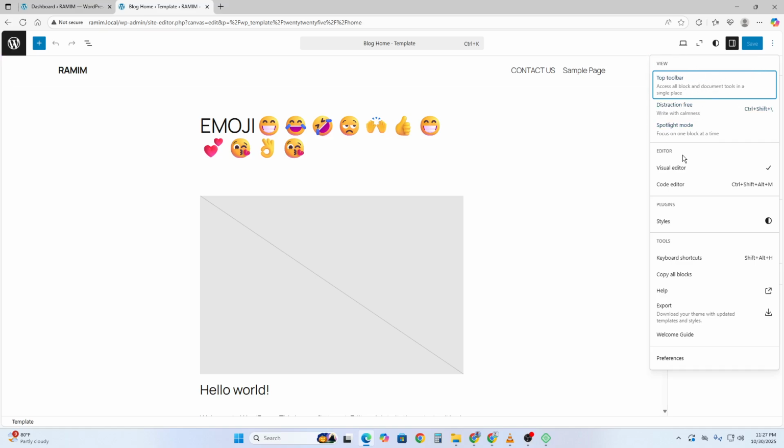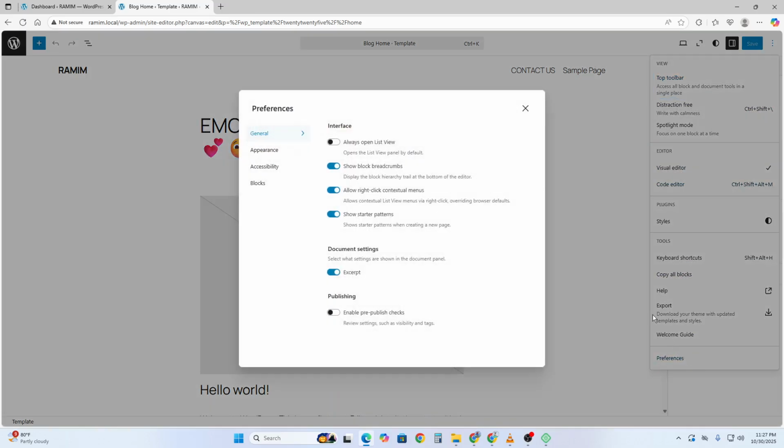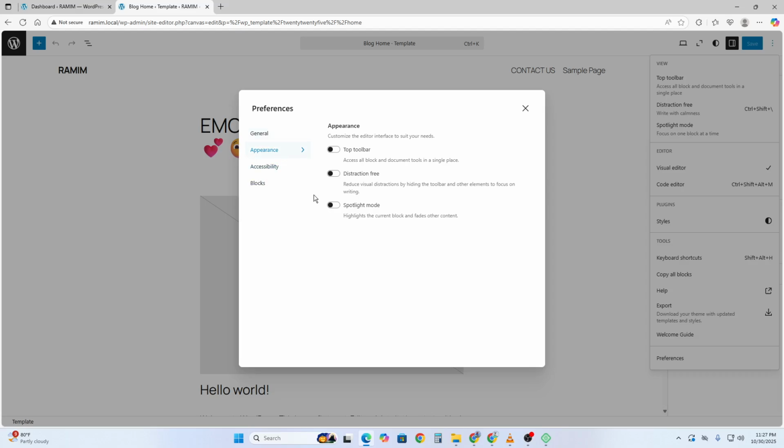From this menu, select Preferences. Inside Preferences, head to the Appearance section. Here, you'll find the option for Spotlight mode. Toggle it on, and instantly your editing workspace transforms.